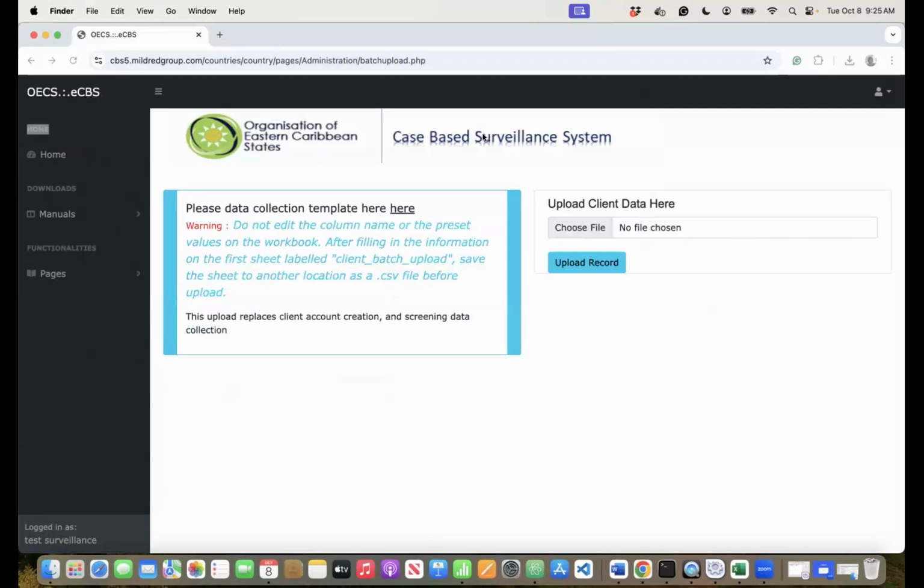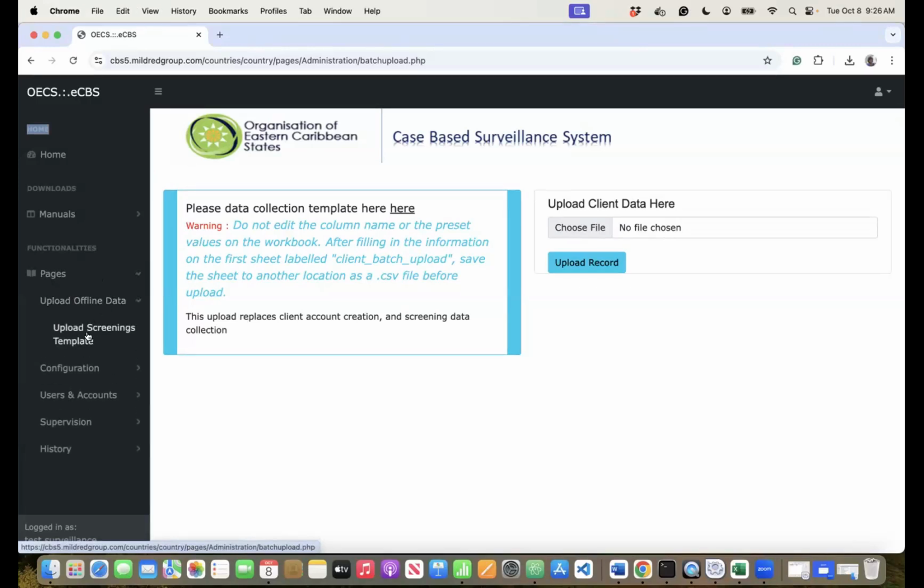The administration module is a module of the screenings and of the patient management and reporting system. When you log in as an administrator, even without permissions assigned, you will find a menu called Upload Offline Data. When you expand this, you will see Upload Screening Template. When you click on this, it brings you to this page.